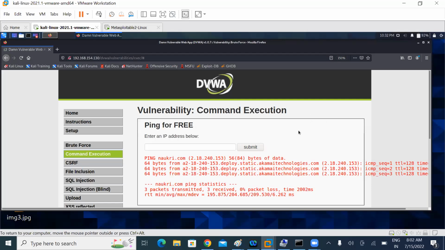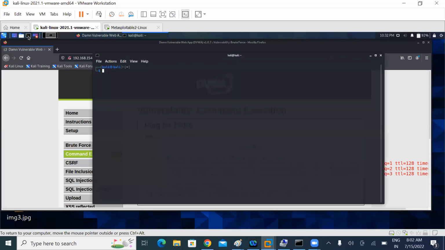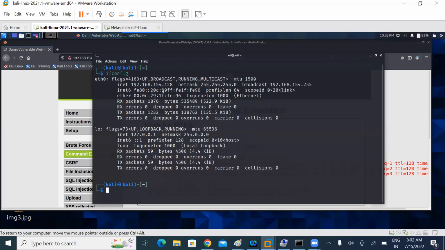How do you find the IP address of a system? In Linux, what is the command to find the IP address? Ifconfig, right? Try it in the terminal now. Launch the terminal by using this icon. You type ifconfig, enter. We should be able to get the IP address.